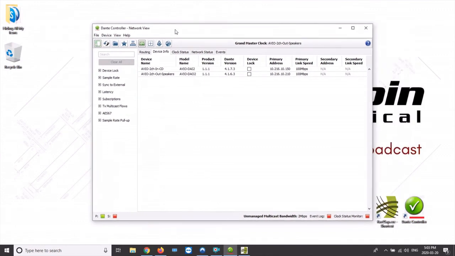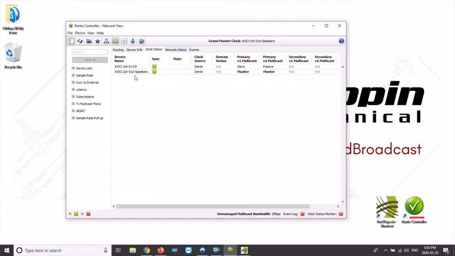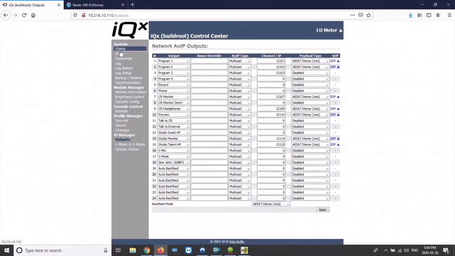Couple things of note. You can choose which one of the Dante devices is going to be your clock if you don't have an xNode and you're in strictly an AES67 environment with your iQx. The iQx is always going to be a slave. It does not take over as a PTP master. So the iQx is a slave, so you can use it with any sort of network. Actually, you can verify that. Wrong one again. There we go.